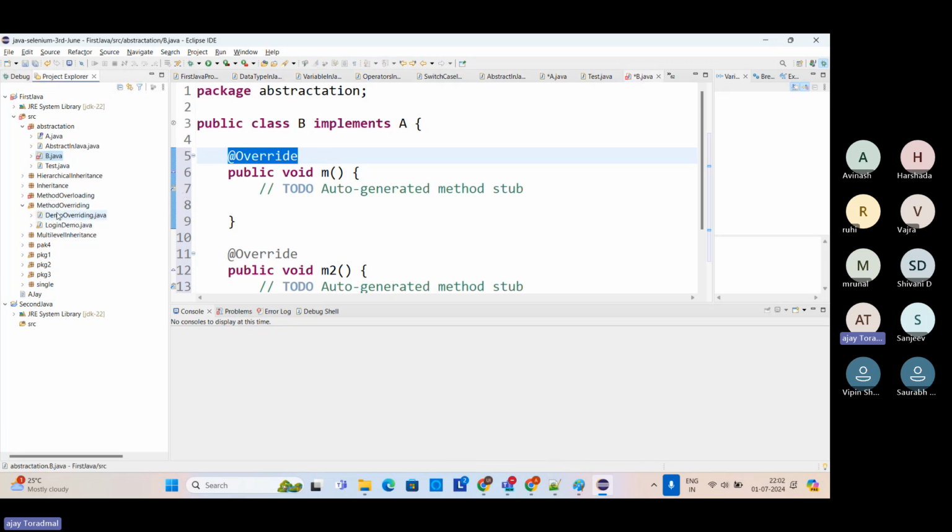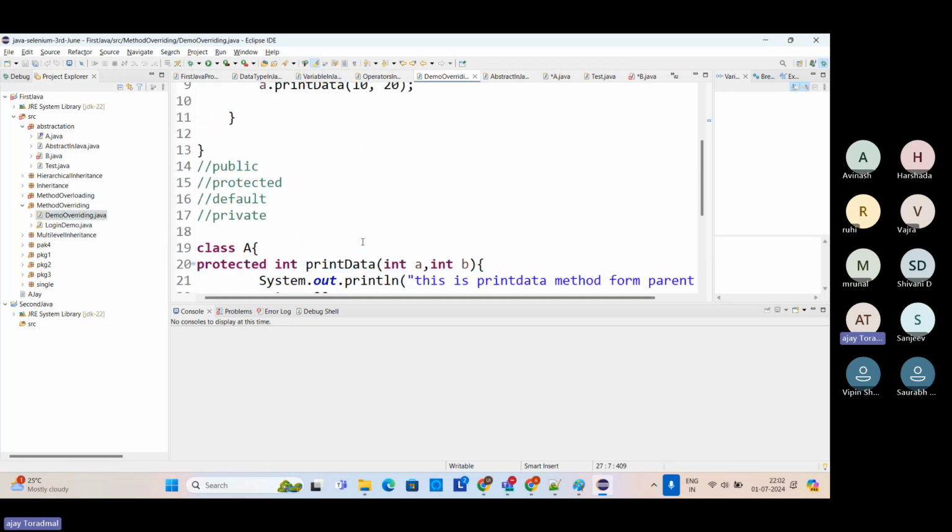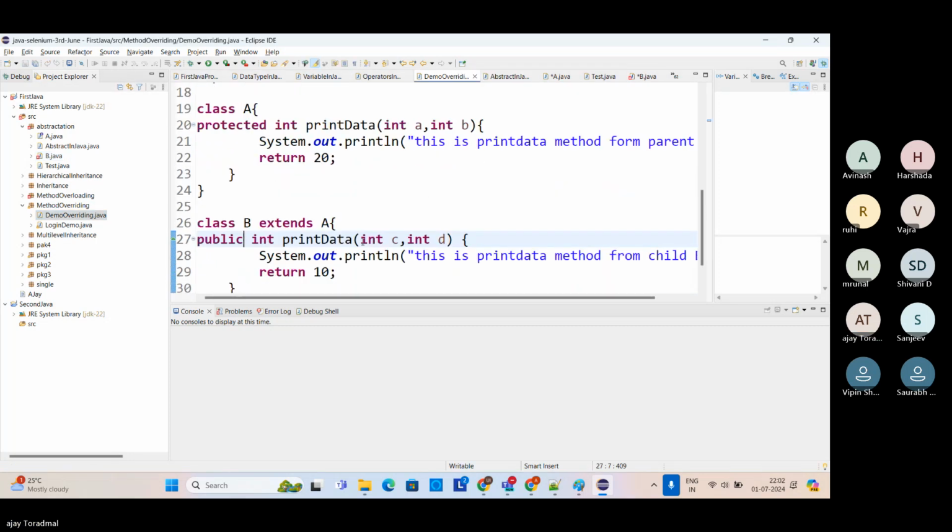Here, if you see, we are doing overriding. For this print method, there is a print data method in the parent class and a print data method in the child class. Both have an integer parameter and a green triangle is there, so that means we are doing overriding. But tomorrow a different person may come and face a little difficulty understanding that we are doing overriding here.